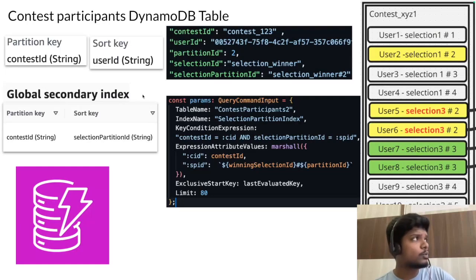So our new database would look something like this, where earlier we had the partition key as contest ID and the sort key, and that will remain the same, but here we are introducing one new global secondary index. The global secondary index has a partition key as contest ID, and then a sort key as selection partition ID. If you see, our new record in DynamoDB would look something like this, where we usually have user ID, selection ID and contest ID remaining the same as earlier, but here we have the new partition ID and selection partition ID.